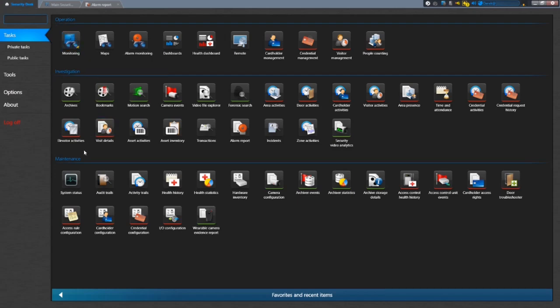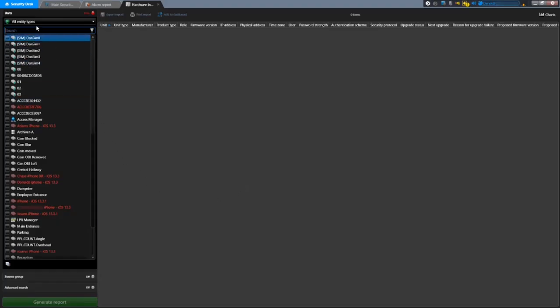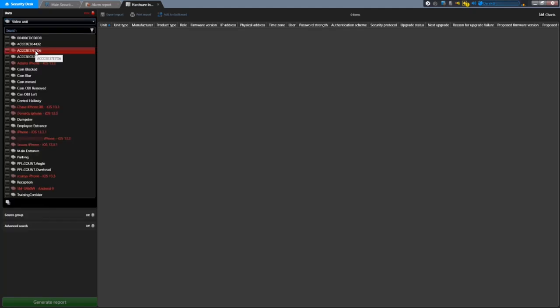Going back to the home page, there are also some reports in the maintenance section, mostly for the health and configuration of the system and its entities. For example, if we open the hardware inventory report, we can see our filters for units, the source group, and some advanced search filters. Under the Units filter, we can choose what we want to display in the list based on the entity type, or we can search for a unit by name in the box below. The filter can be used to reduce the list as well.